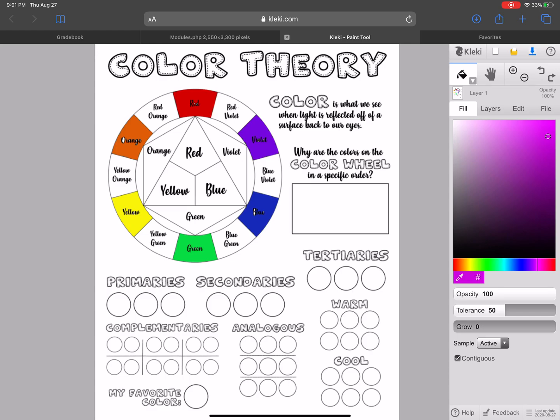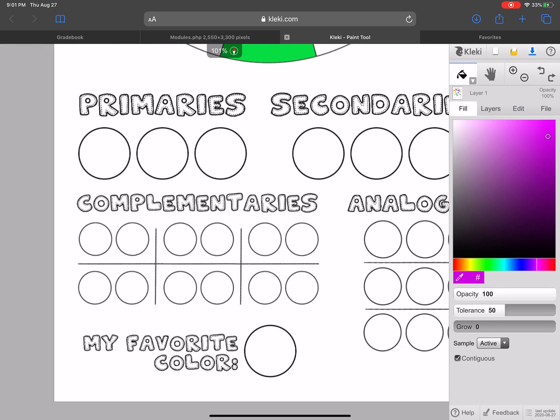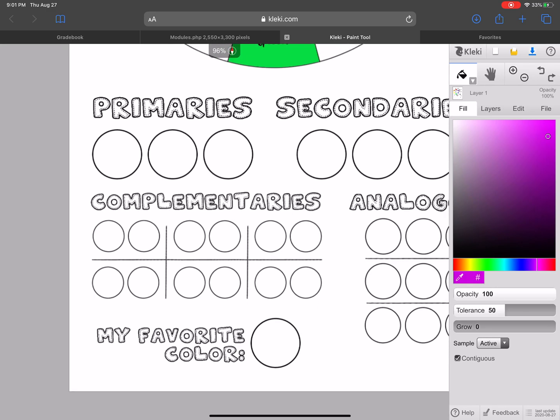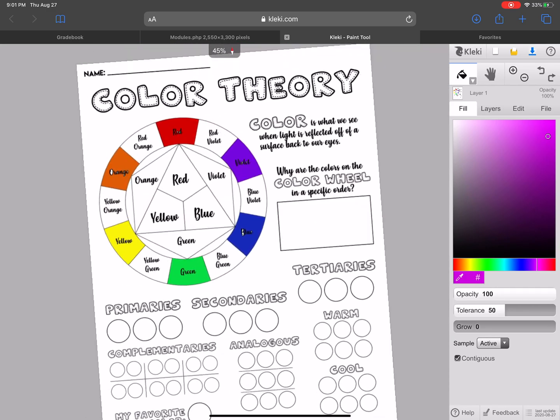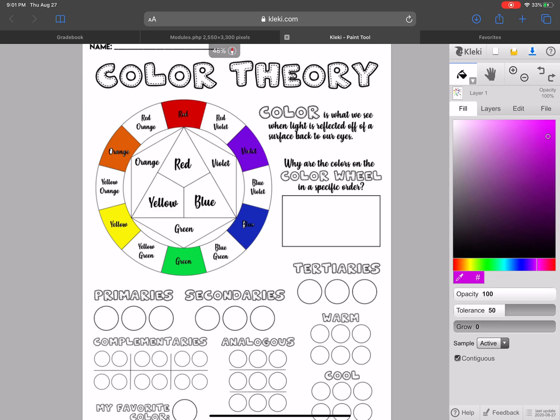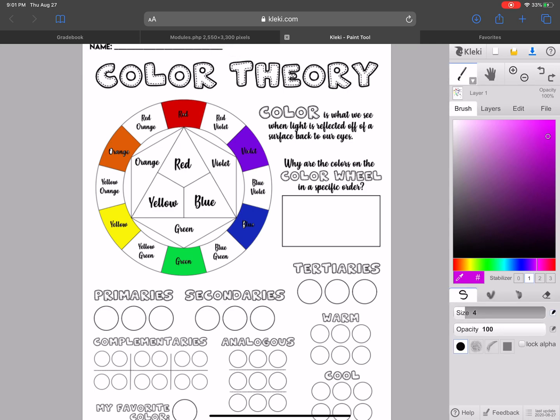So when we're talking about complementary colors, which is this section down here and right here, we're talking about colors that are directly across from each other on the color wheel. So I'm going to switch to the brush for a second to help illustrate this for you visually in this video. So if I have green here, the color that is directly across from it is red. So red and green are complementary colors.